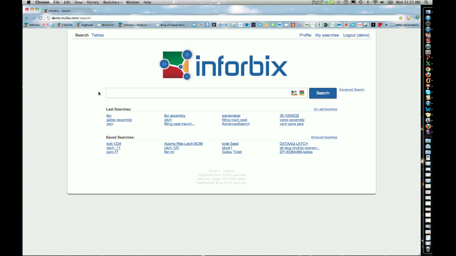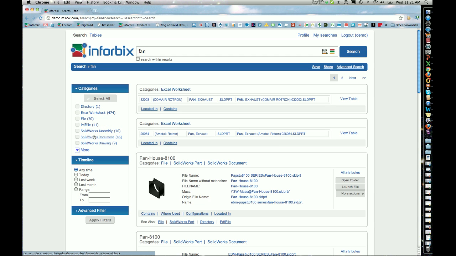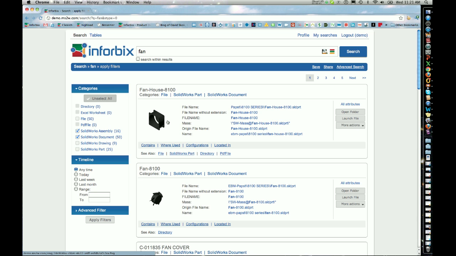department that requested it. So you enter fan within Inforbix on the search bar, and Inforbix is going to return all the instances in the company where fan appears. Know that you're particularly looking for either a SolidWorks assembly or SolidWorks document, so you filter for that. And Inforbix is now going to return all the relevant SolidWorks documents and assemblies.